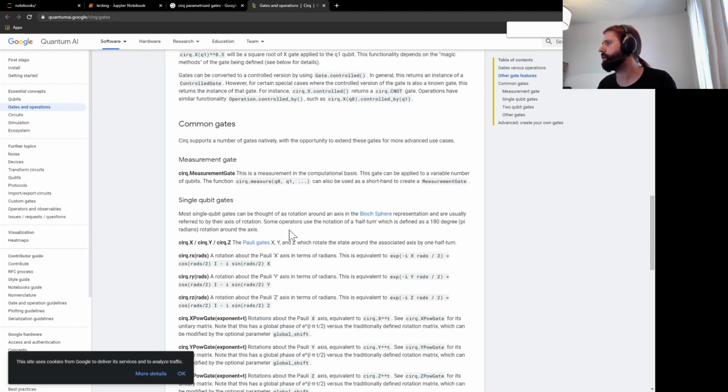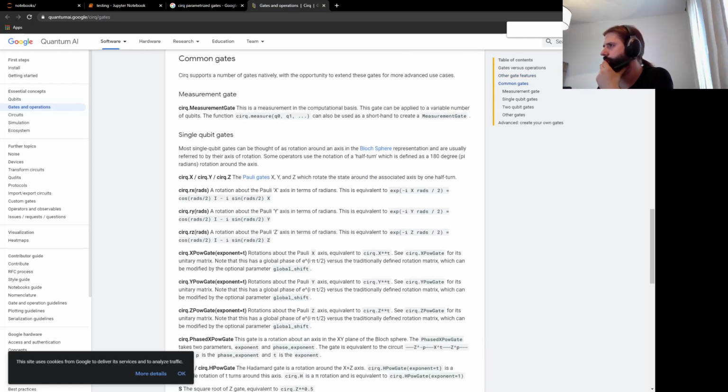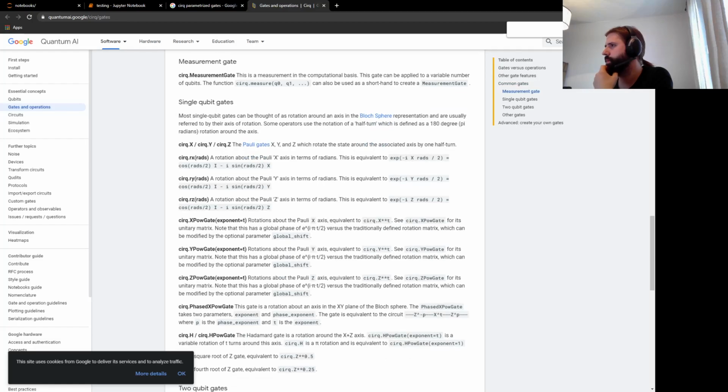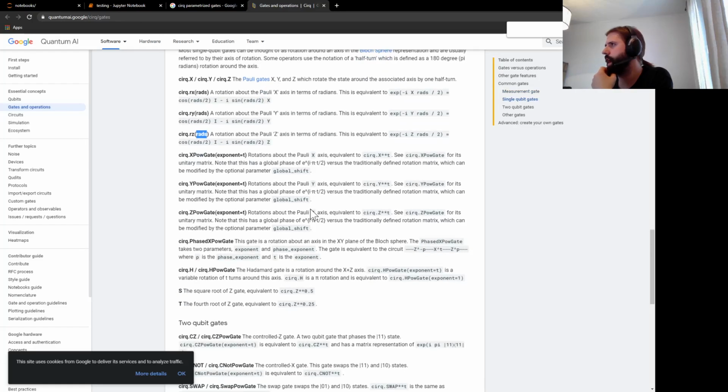Common gates. Okay, just literally as an argument, actually. Okay, rotations, because I might just as well use the same. Okay, so there are exponents, and then there are the angles. So those are the two things we should have in there.